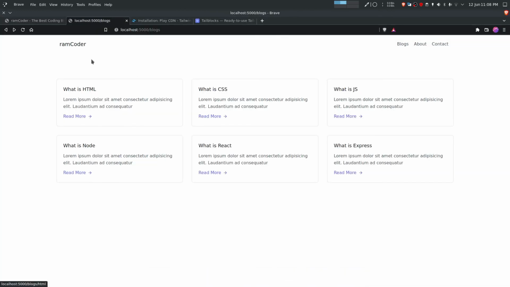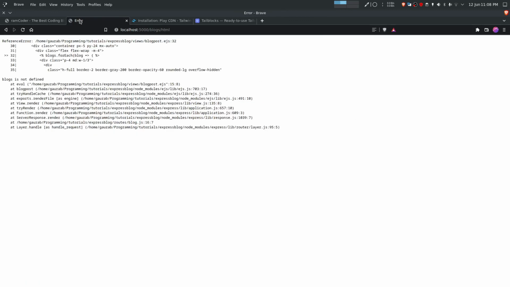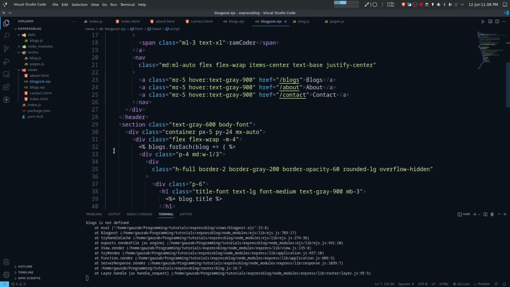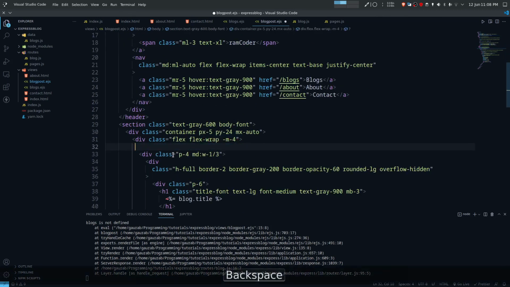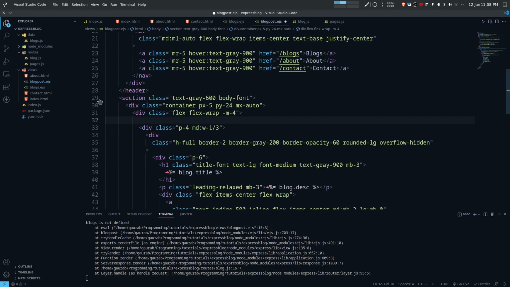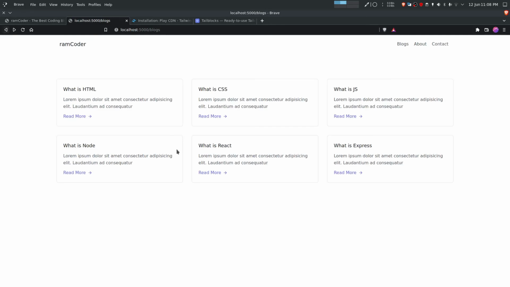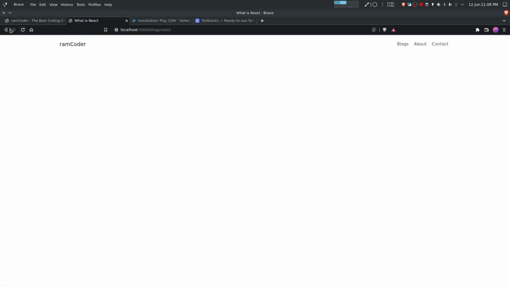So if we do that and go to the what is HTML blog post, okay, here's the error. So blogs is not defined. So why is that happening? Okay, because of this one. What I can do is just remove this whole section. This will solve the error. Okay, you see the title is changed. If I go to what is CSS, the title is what is CSS. If I go to what is React, the title is what is React.